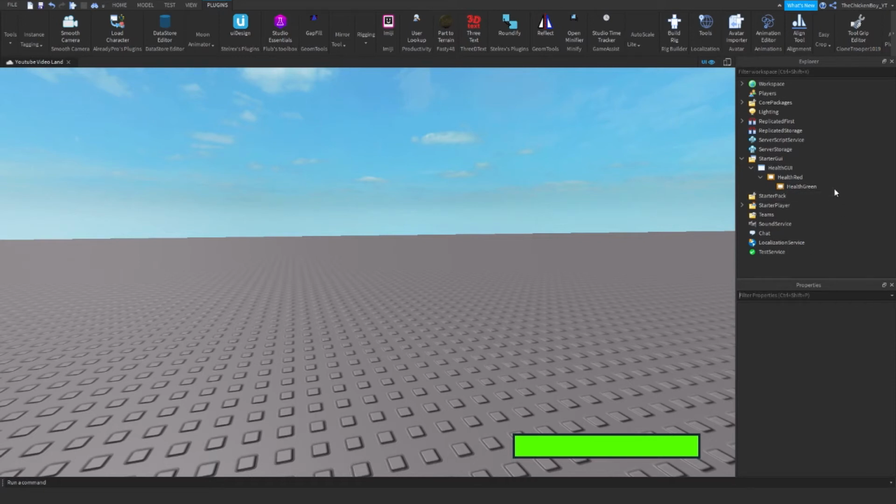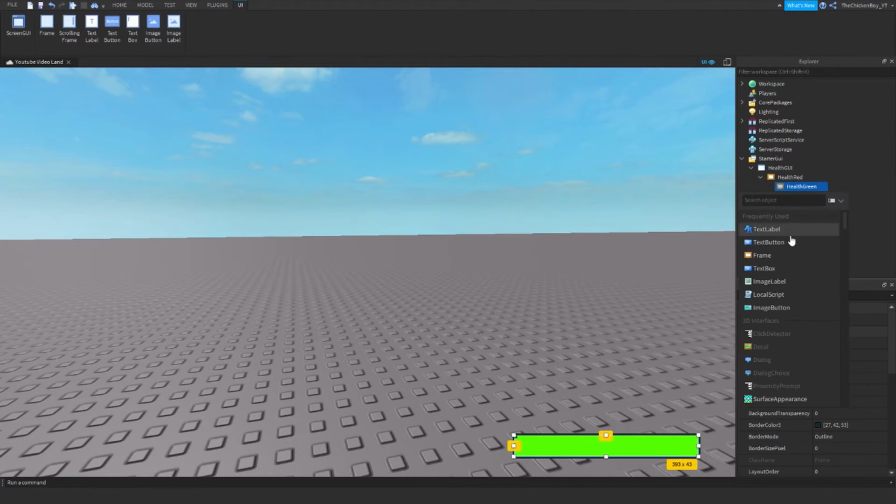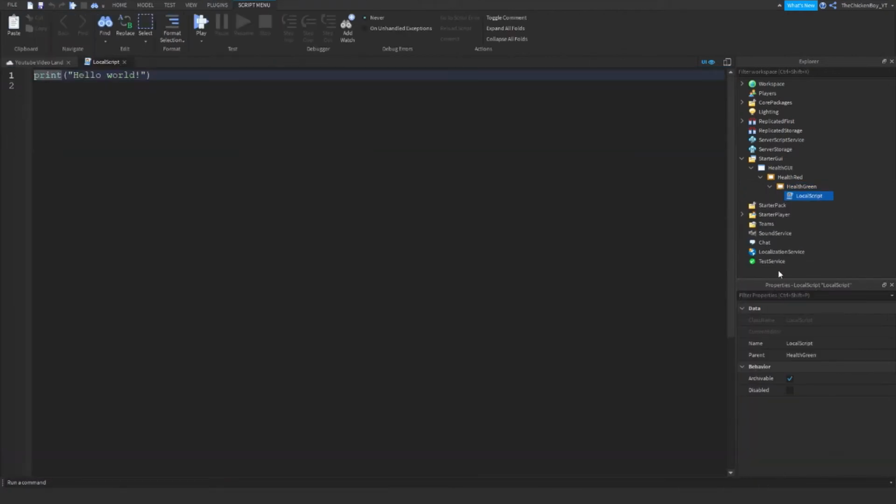So what you need to do now is insert a LocalScript inside of HealthGreen, and just copy everything that I type. Make sure you get all the capitalization and names correct, so that it definitely works, because if you type something uppercase that's meant to be lowercase, it might not work. So make sure you type everything exactly how I type it. It's going to be a time lapse, so just follow along and copy exactly what I do. Let's get started with the time lapse.